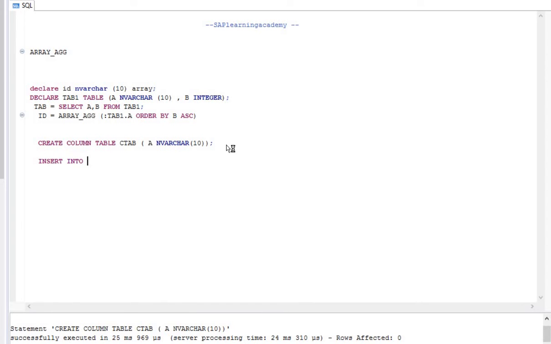Insert into this table C tab the values. Suppose I'm going to put a few values in it, A1, and let me copy and paste this so I can execute it in one go. Suppose I have four values to insert: A1, then one null, another null, then another value A2, and then another null value.